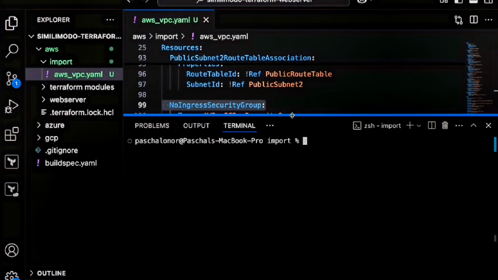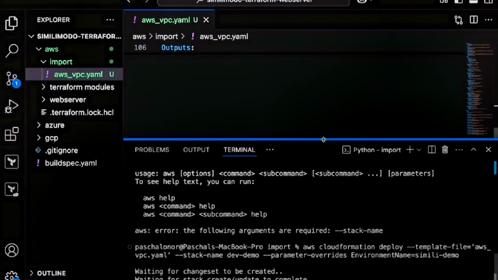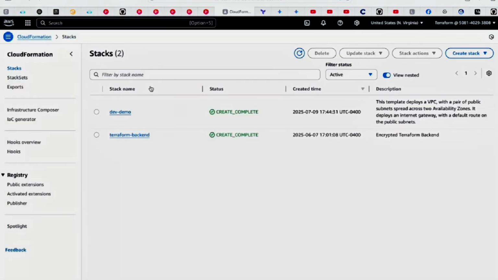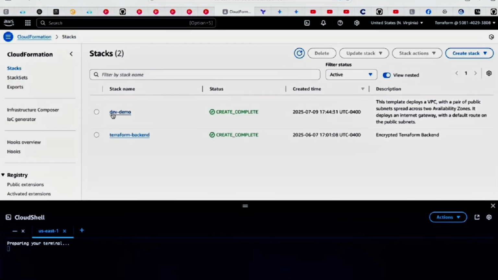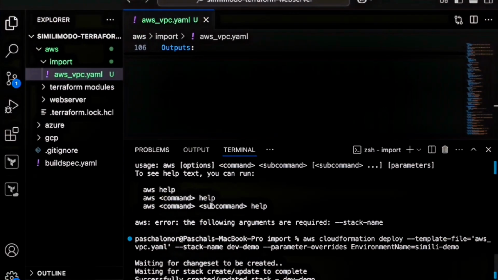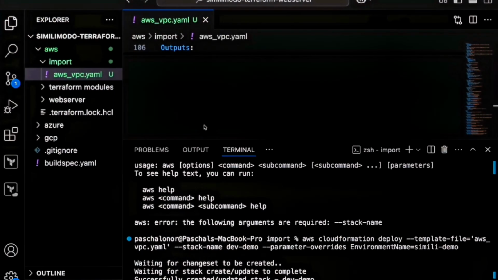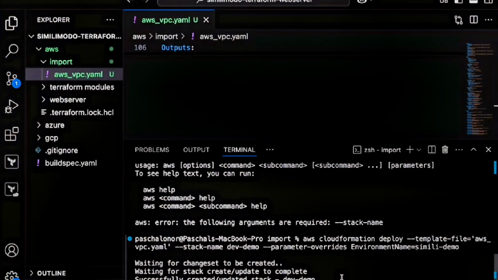So I will run the AWS CloudFormation deploy command. And as you can see, it's deploying right now. The deployment has completed. That was fast. So when I go down, you see it successfully deployed. Let me come back here actually, and then let's go through it. I named that tag dev demo.